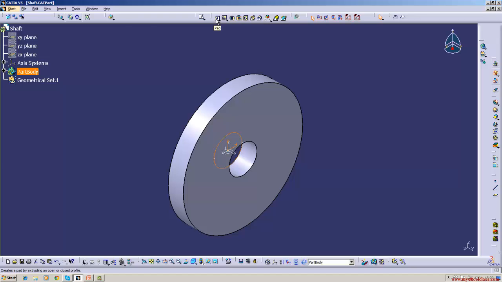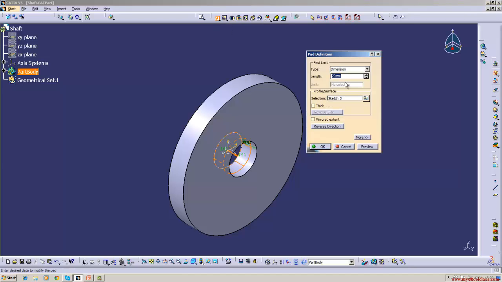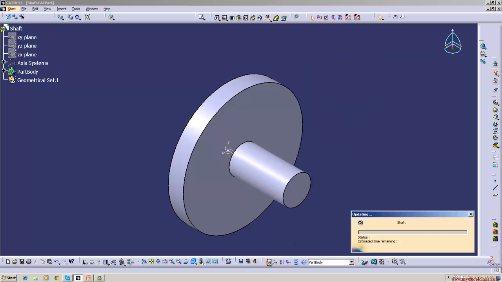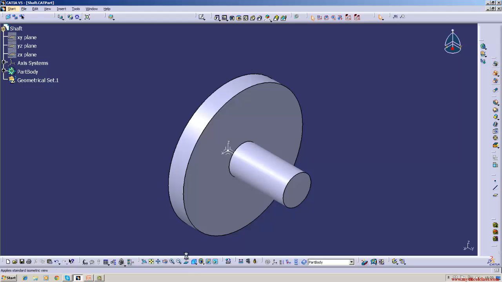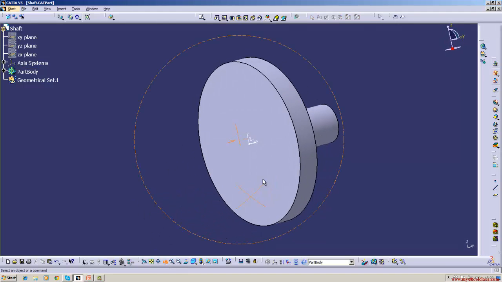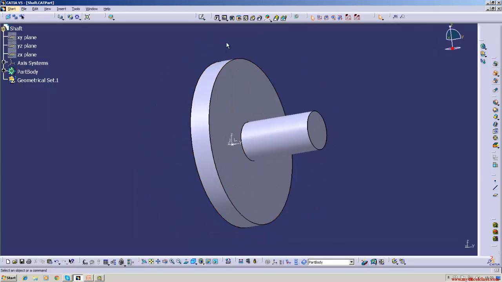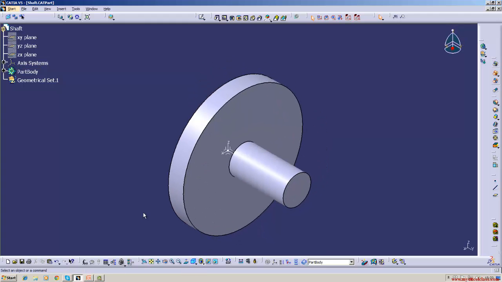And then you make the pad command. For the length, suppose you want 150, we increase to 150. This is how we can add it. We have made a part with both types of command, that is shaft command and pad command together. That will be the part. Okay.